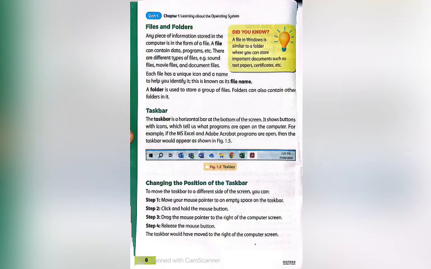So at last we have a small summary. You all did amazing today. Let's quickly remember what we have learned. File, a piece of information stored in the computer, for example a sound file, a video file, or a document file. After that we have a file name, the unique name given to each file. After that a folder, used to store and organize a group of files. After that a taskbar, the bar at the bottom of the screen showing open programs. After that, moving the taskbar: click, hold, drag, release to move it.